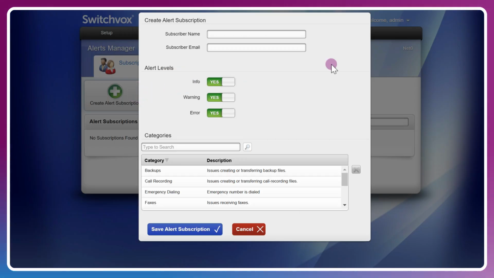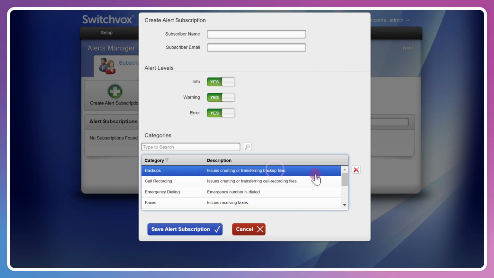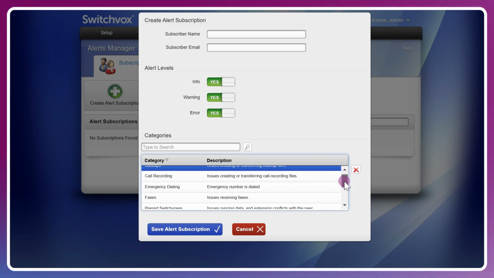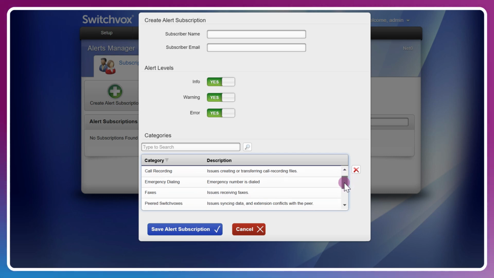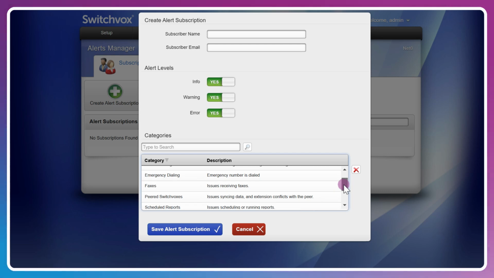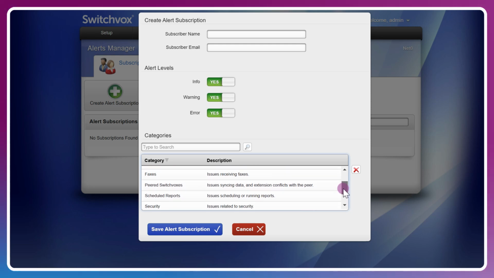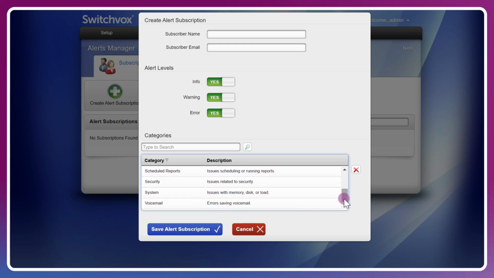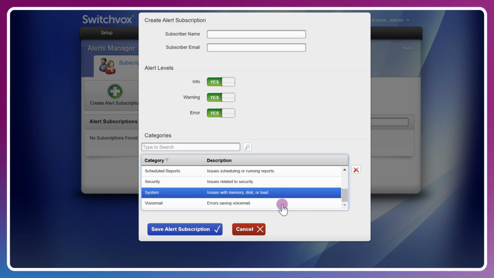Simply enter the name and email of the person who will receive specific or all of the notifications that you want to include. So we have issues creating or transferring backups, issues with call recordings, notices when there's an emergency number that's dialed, such as a requirement also in the E911. Then we've got issues pertaining to faxes, peered Switchvoxes, scheduled reports, security, also that system load and disk space, and any issues pertaining to saving voicemails. I'll go ahead and set up an alert.